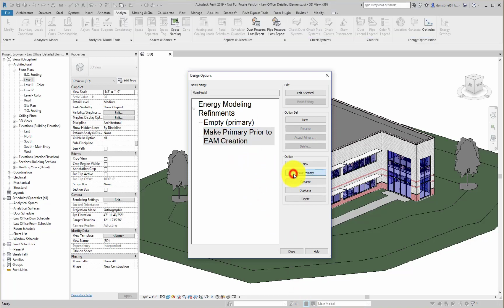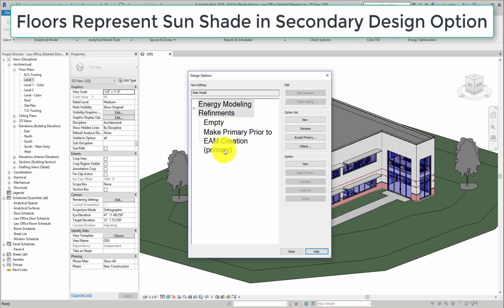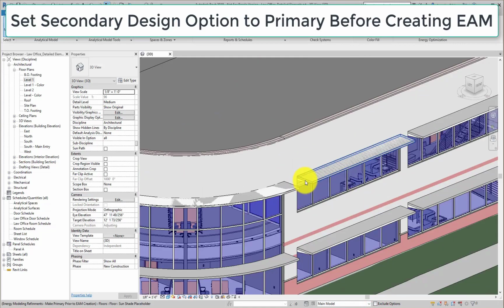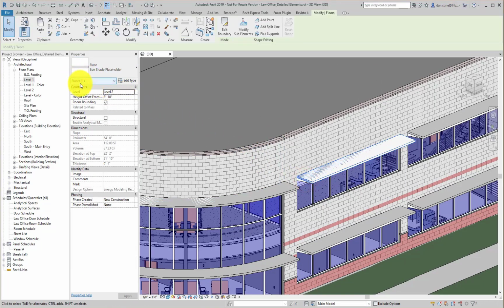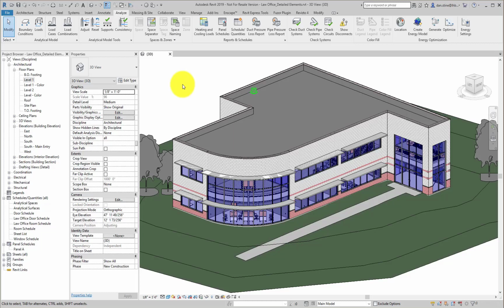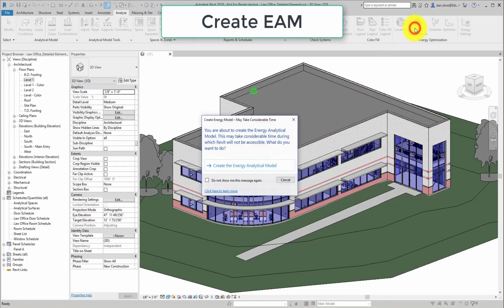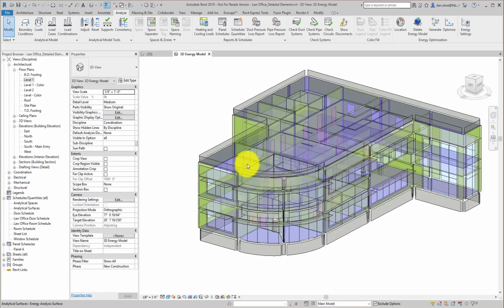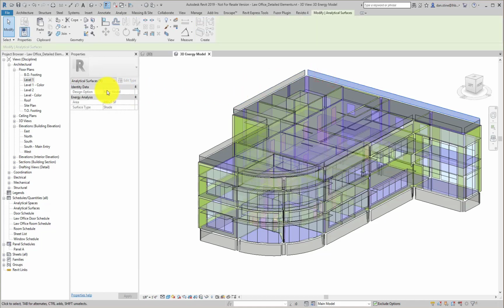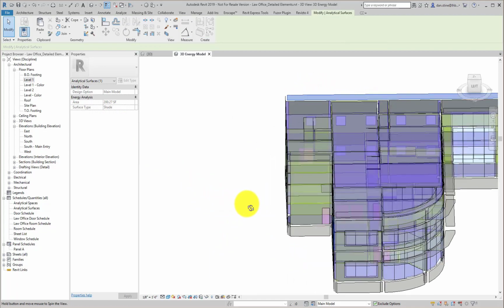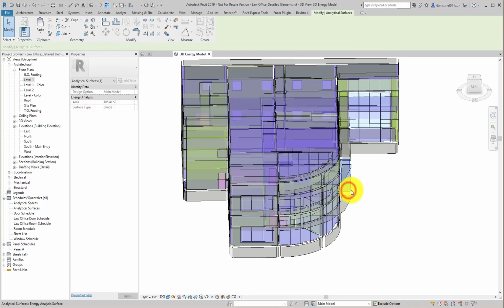So what I have figured out is if we have an empty primary design option, we can put some floors in a secondary design option. So this is an unconventional use of the floors, which we wouldn't want to do in the main project because that would affect schedules and other disciplines. But temporarily making that secondary design option the primary option, now when we create the energy model, those floors will become horizontal shade surfaces that will block solar heat gain at different hours and days and months of the year.